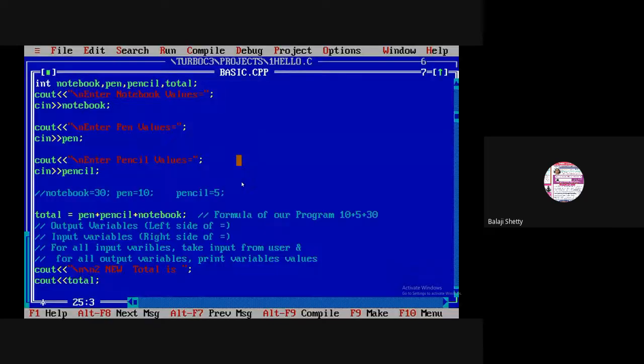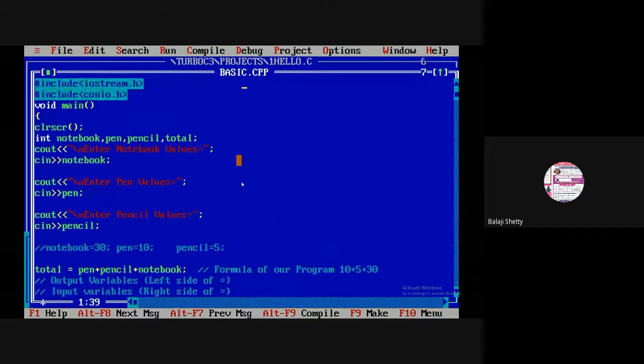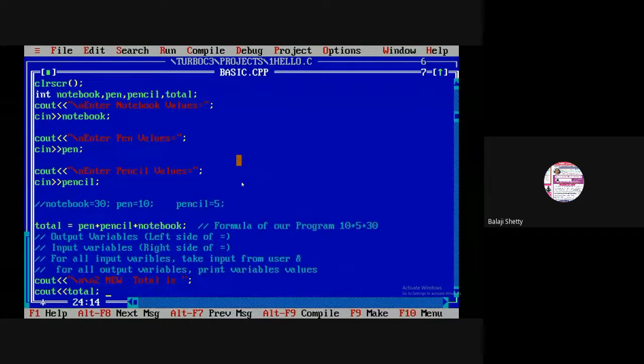Now, what is the difference between this program and the previous program? In the previous program, notebook, pen, pencil values were constant, 30, 10, 5, always. But now here the user is entering the values of notebook, pen and pencil. So the user has more freedom. For that, again, we have followed this formula. See here.